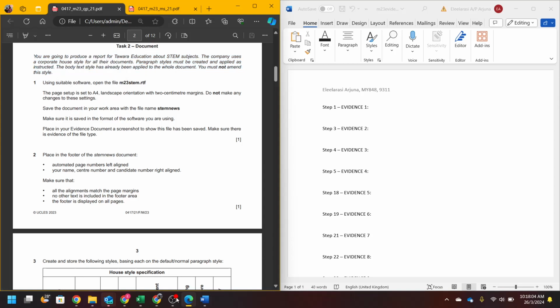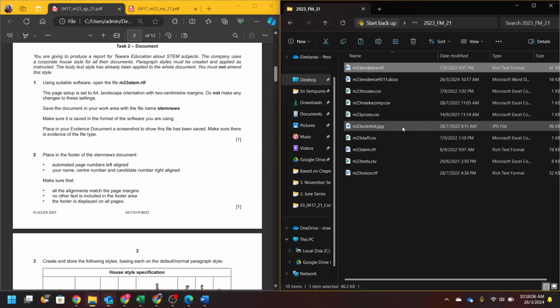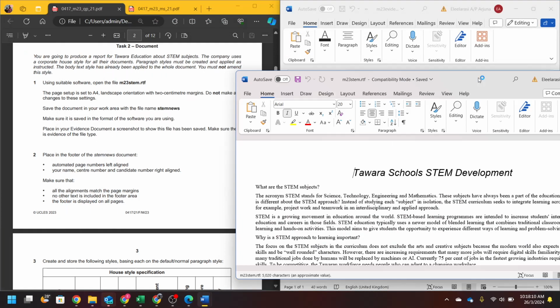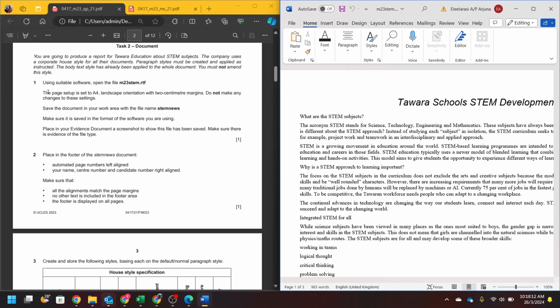So we're going to open stem.rtf. Put it aside. Okay, the page is set to A4, landscape, 2 cm margin. Do not make any changes. You can check, but don't change. I'm not going to check. I'm going to skip.